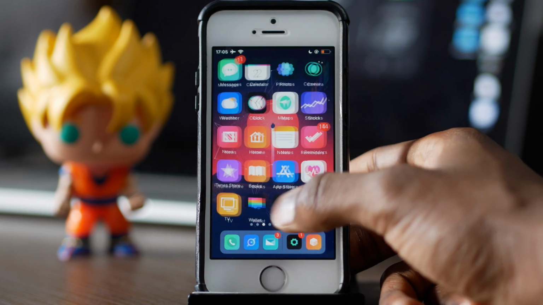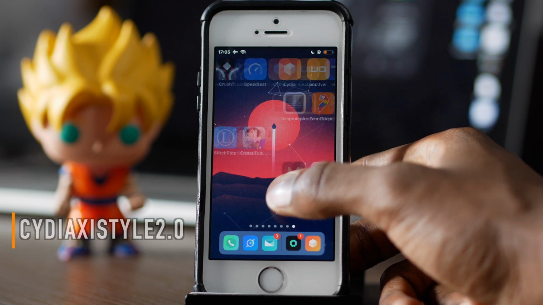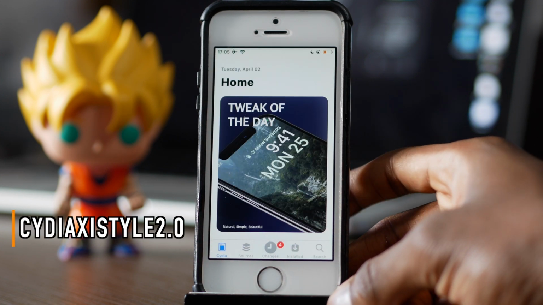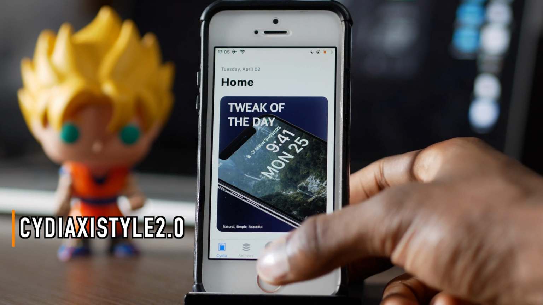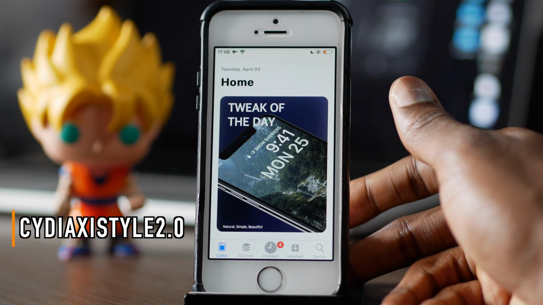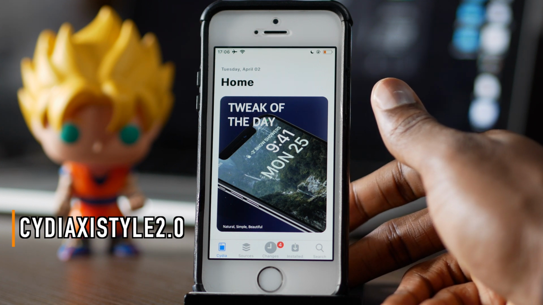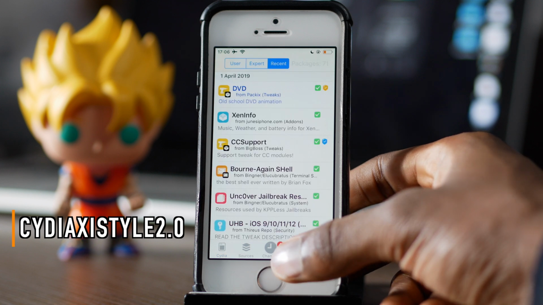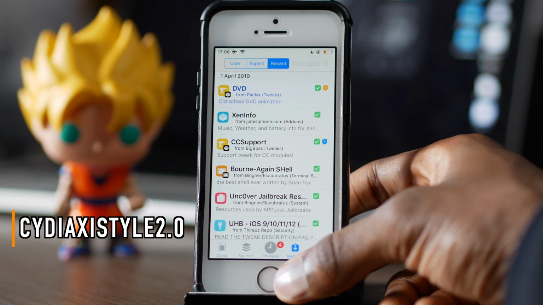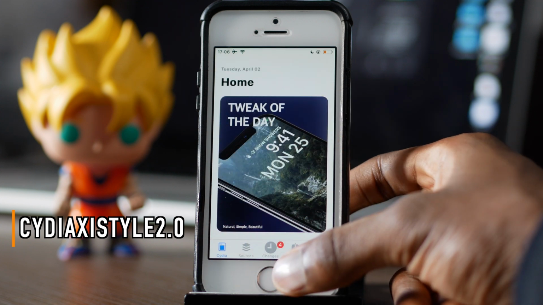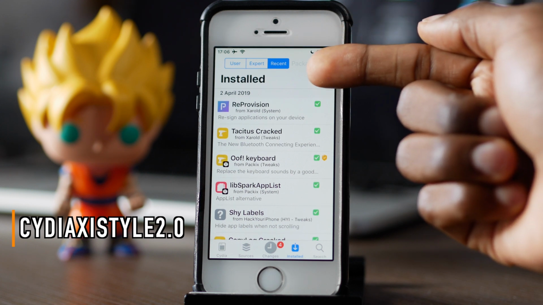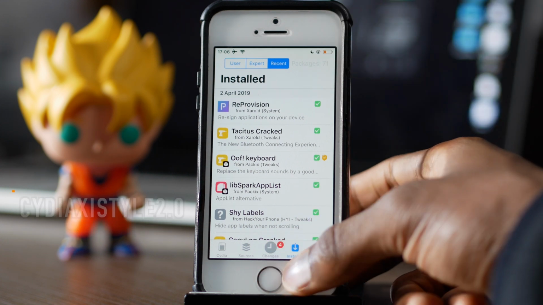The next tweak is in Cydia, and it's called CydiaXIStyle 2.0, and it basically brings this today view to Cydia. Nothing much more than that, but it does make Cydia look a bit refreshing. It makes it look more modern, kind of like the iOS 11 and iOS 12 style, and it's pretty awesome. It doesn't really change much apart from that, but you do get this nice looking homepage. And I do quite like the big titles that we did get from iOS 12 on Cydia.